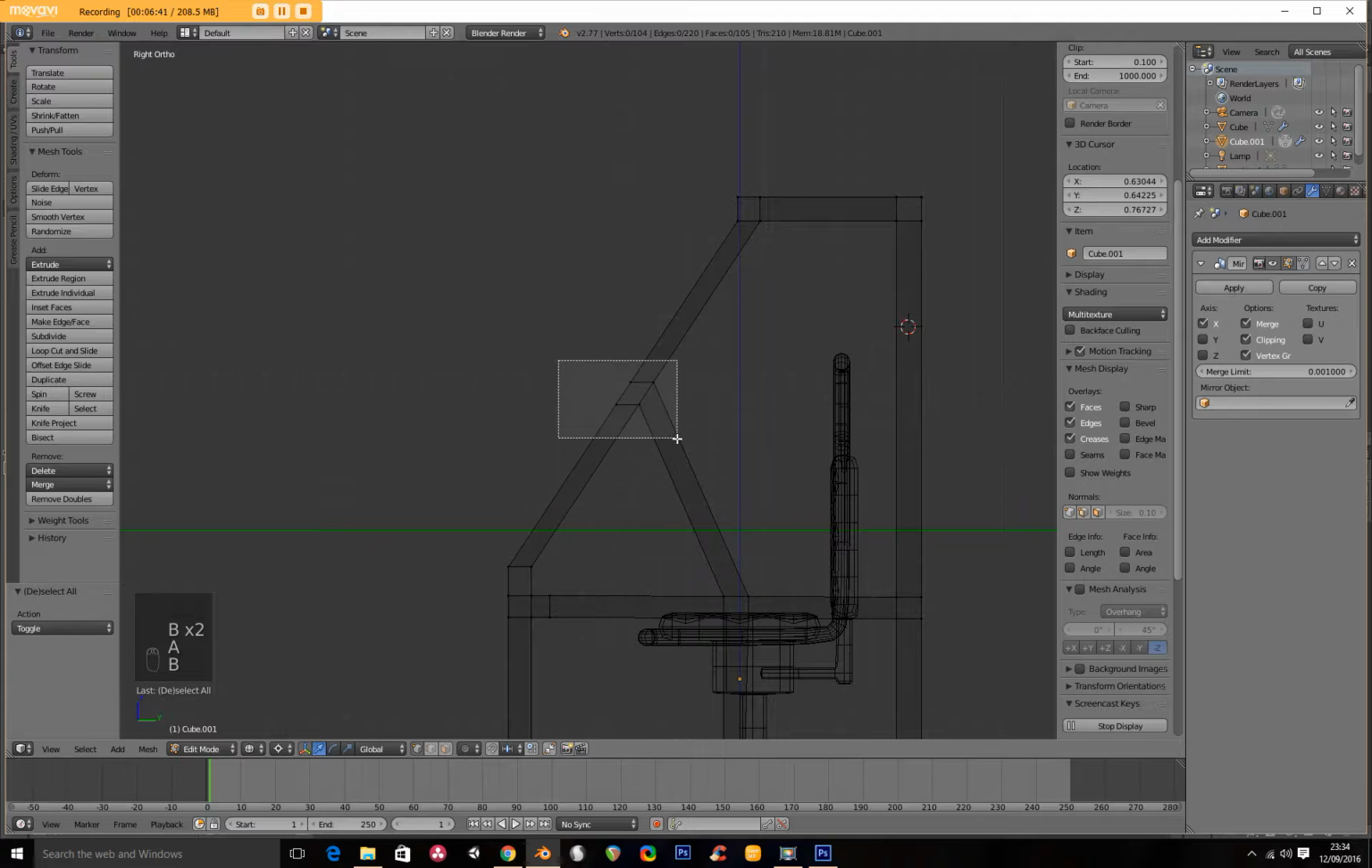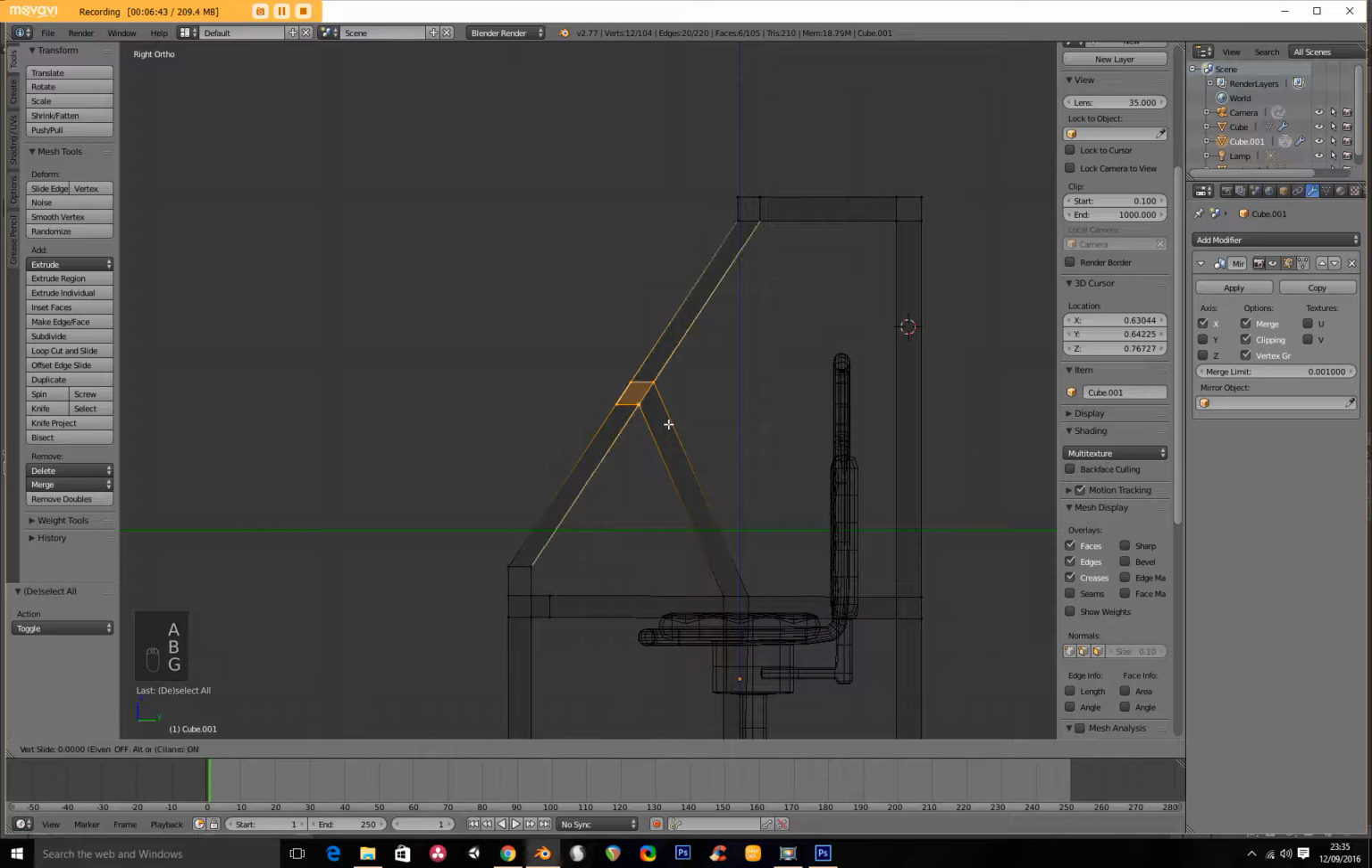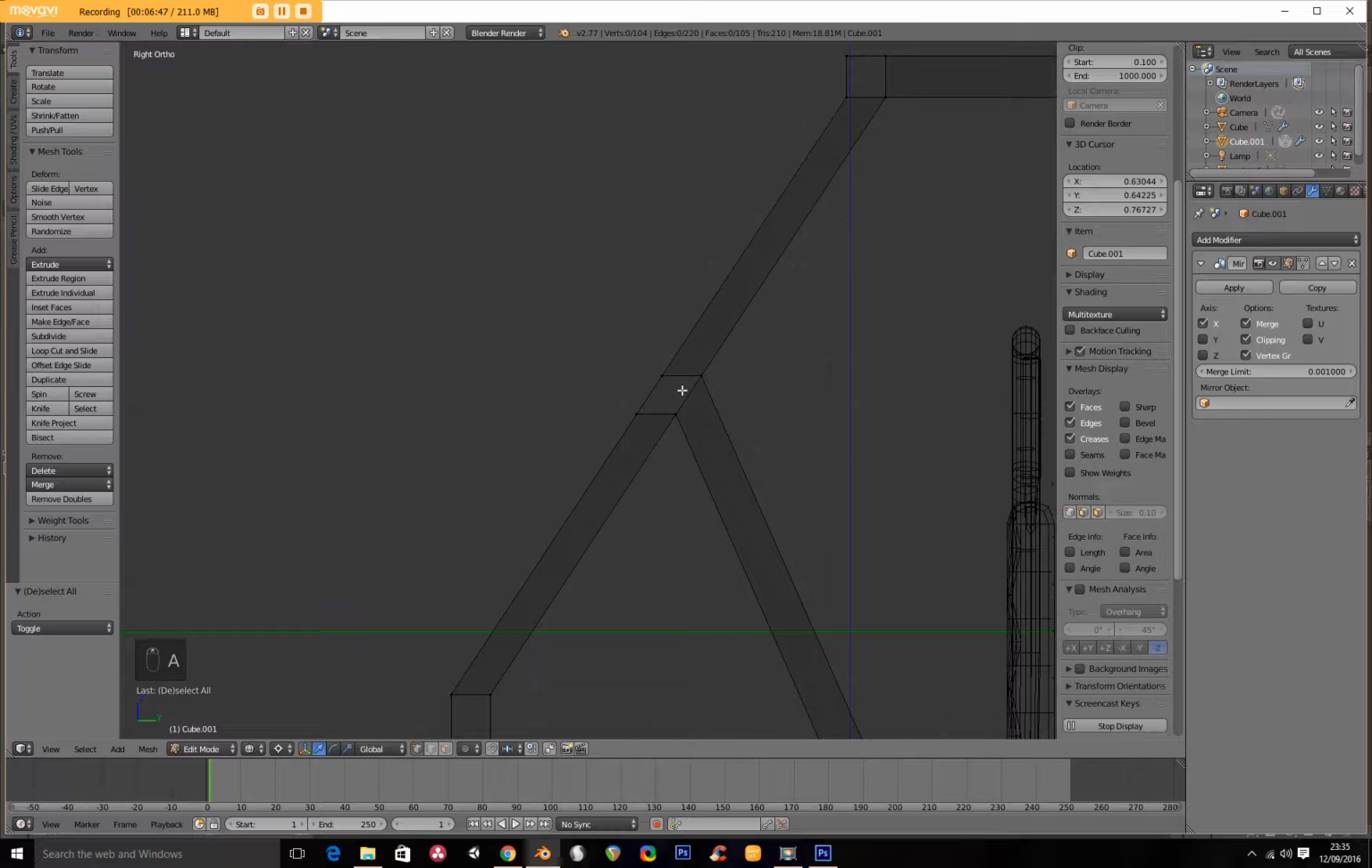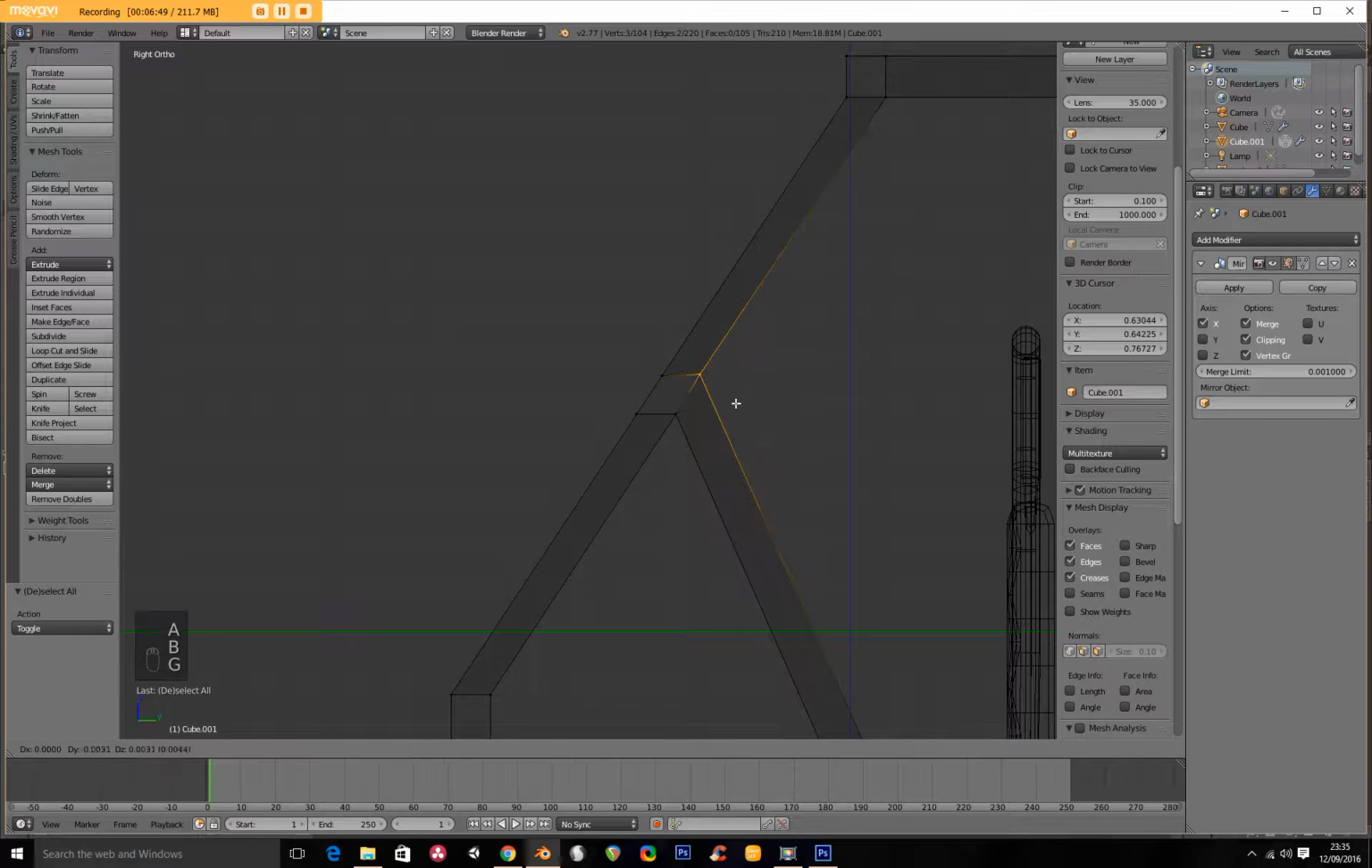So I need to deselect. Go. So I can select this. If I go G, I can move it anywhere. If I go GG, I can move it along an axis.